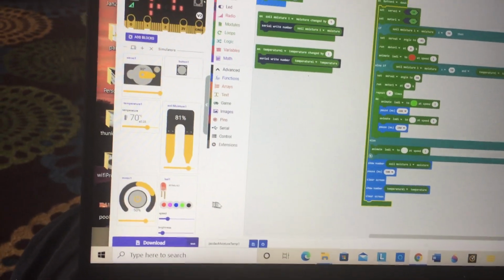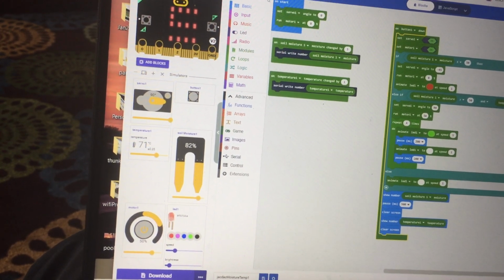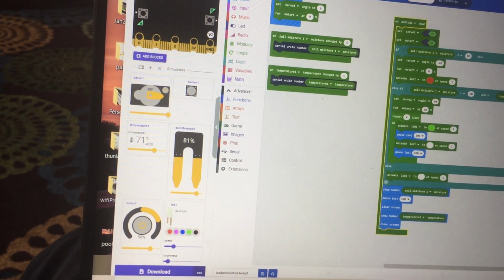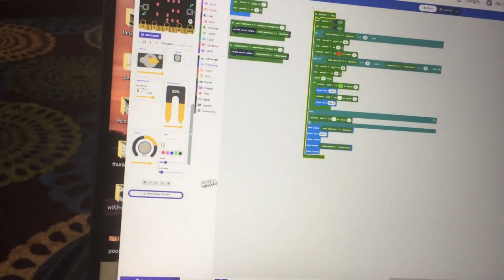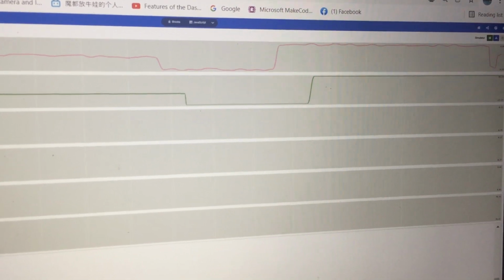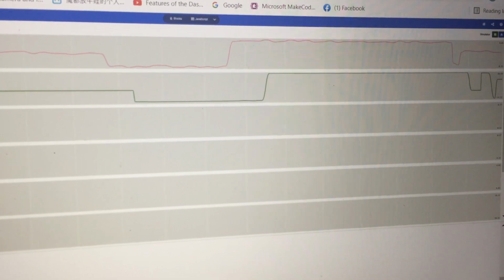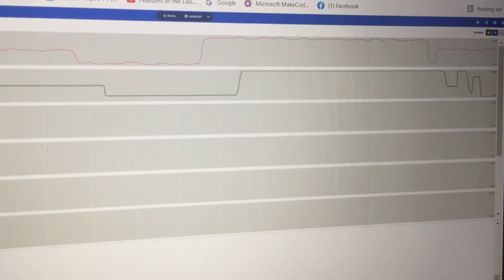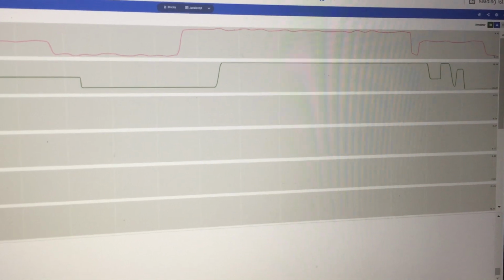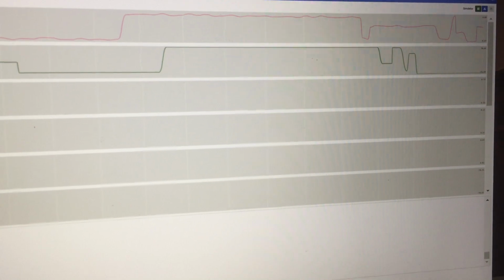Now I'm going to go down and show you that we've got these data being collected right here depending on these different amounts. And I'm going to show you how complex the charting can be using Microsoft Excel. We're saving these as CSV files.